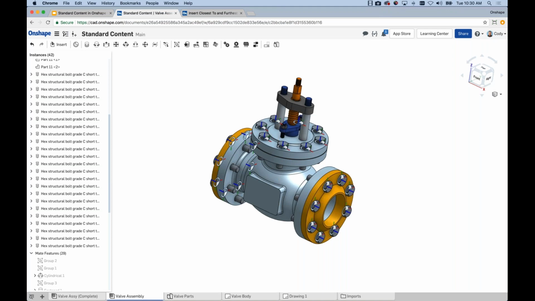So, can users add to standard content? No. Not as of today. Today, it's a fixed library of parts, according to those two standards that we talked about. That is something that we're very aware of the need for, the ability to have custom standard content.